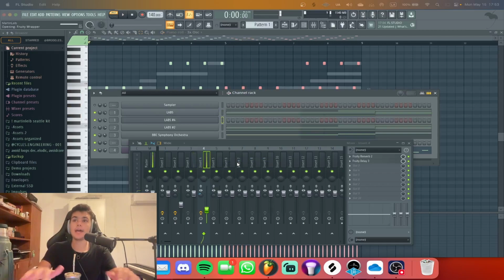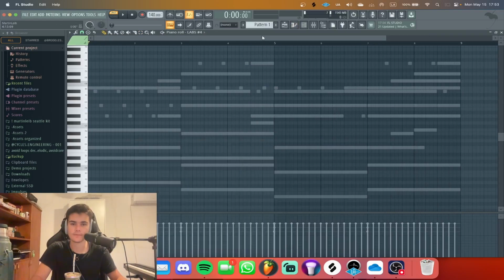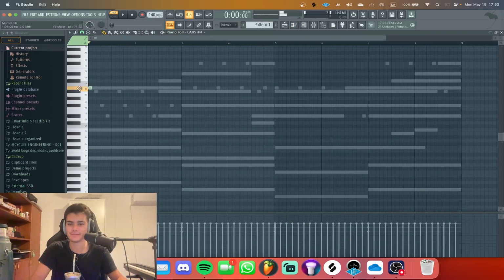And let's add a piano counter melody. So let's add little top notes that will work as a, I don't know, they will work. I don't know how to explain it.